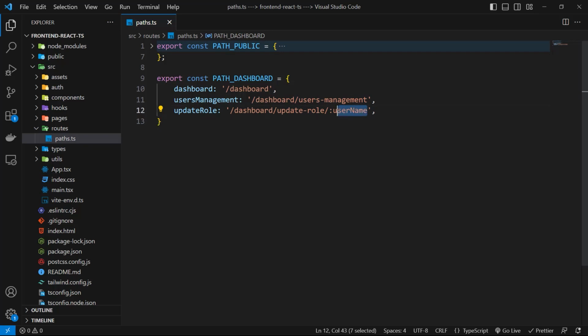And you know that when we are using React Router DOM, this can be a parameter. When we're using a colon, it says that after this colon, we are using a parameter which is username. After this, I want to have another path which is sendMessage, and its value can be /dashboard/send-message. So everywhere you use path.dashboard.sendMessage, it will be /dashboard/send-message.